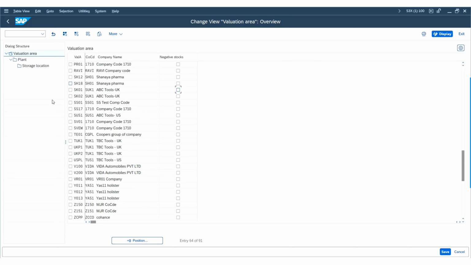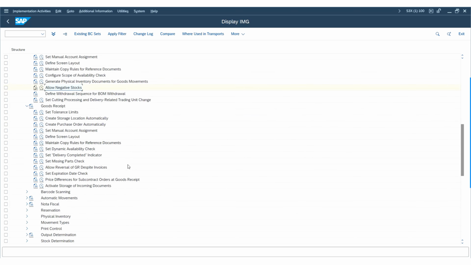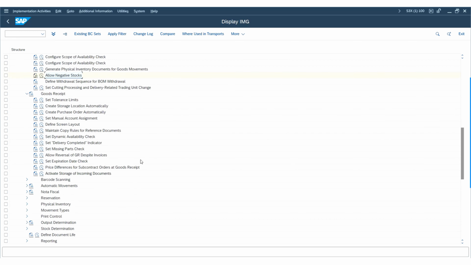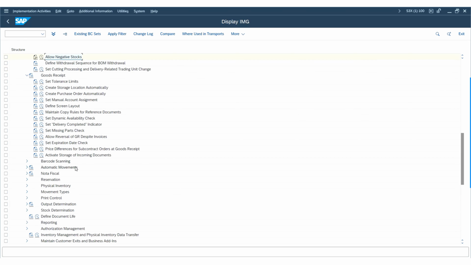Remember, this is for the goods issue. We are under the goods issue or transfer posting, right? Now go back. Similarly, we have the same configurations as demonstrated under the goods receipt and goods issue, and then under the transfer postings.